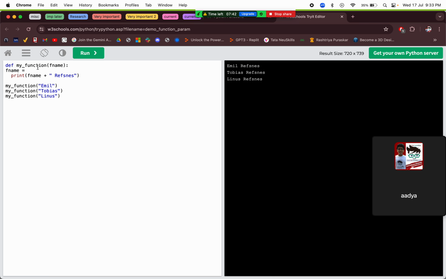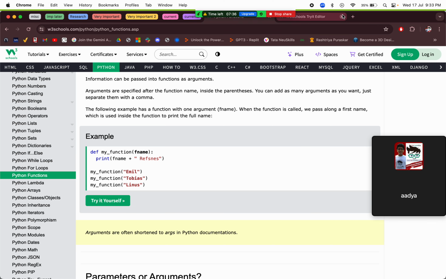So in every loop, first it is saying ML, then Tobias, then Linus. That's what's happening inside. Basically it's assigning the values that we give to the variables that we had set before.